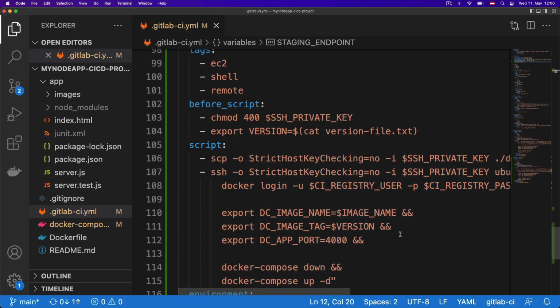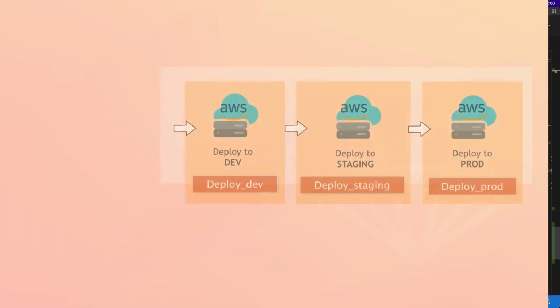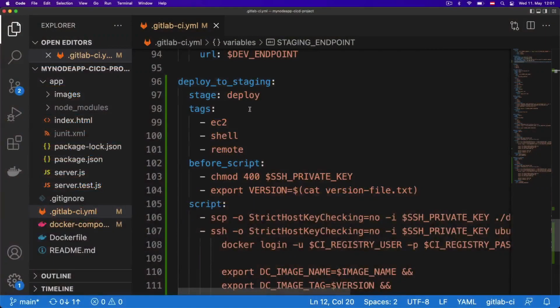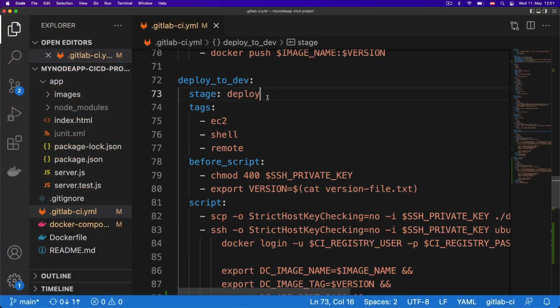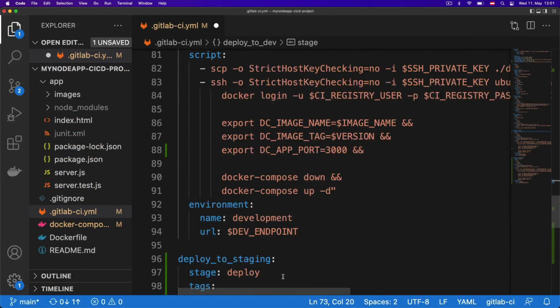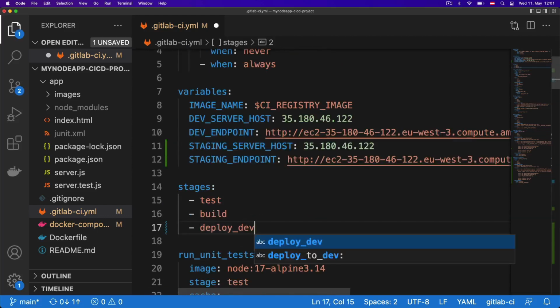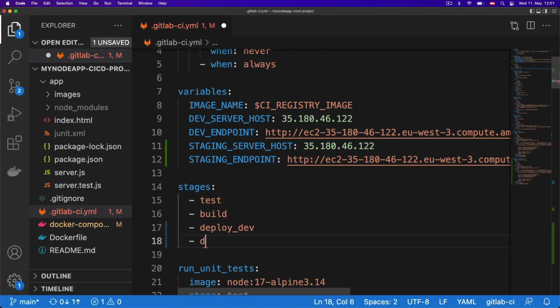Now, one thing we're going to do is we're going to separate these two deployments into different stages. Because, of course, we first want to deploy to the development server, then we're going to run some tests there. When these go through, then we will execute another stage for deploying to staging. So let's actually create those additional stages and call them deploy dev stage and deploy staging stage. And of course we have to create them here.